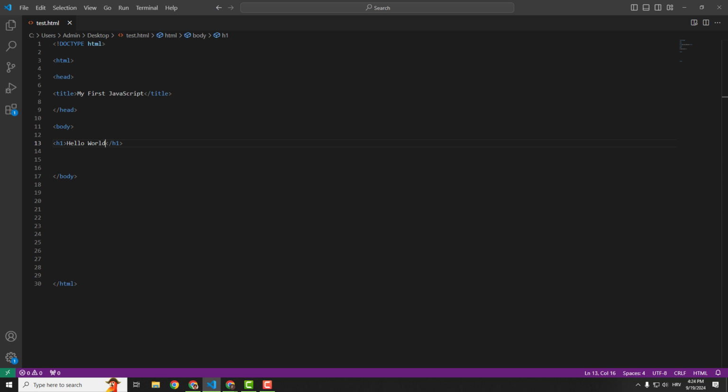To add JavaScript to this page, we need to use something called a script tag. Think of the script tag as a little container where all our JavaScript code will go. I'm going to write it just over here. Just before the body tag, we will type in script and close it.